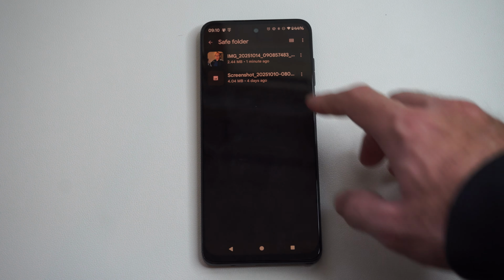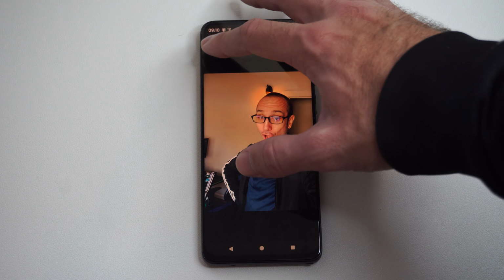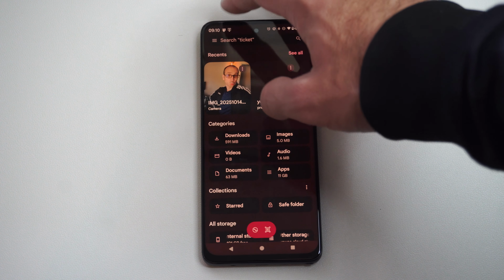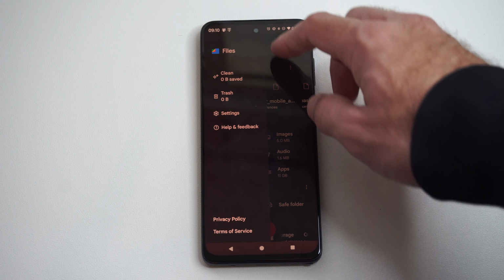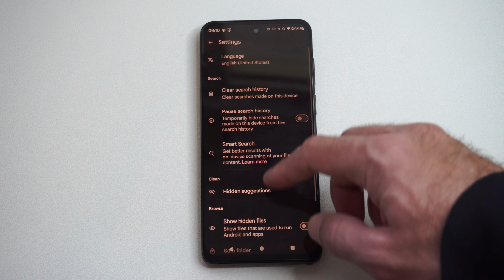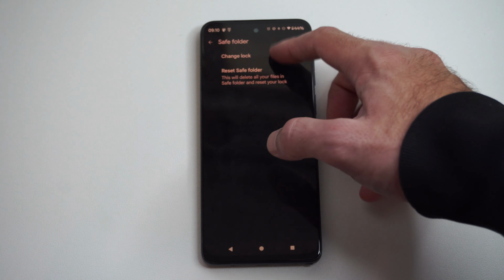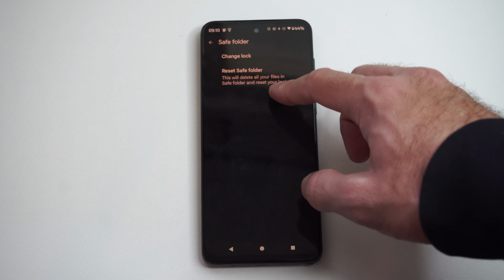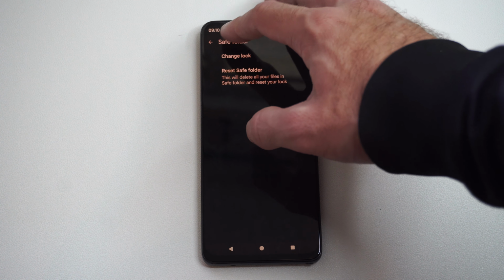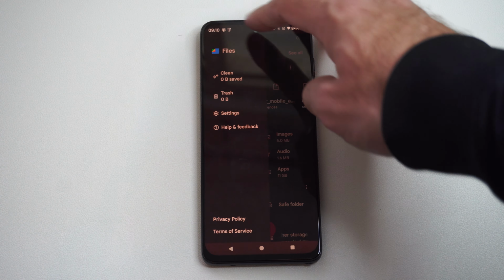To change the password and stuff, you want to go back, go to the top under this screen and go to Settings, and then go on over to Safe Folder right here. We can change the lock and we can reset the folder right there, and that will delete everything.